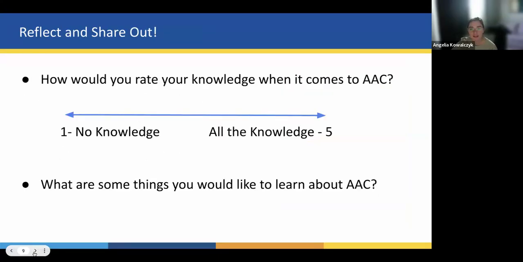So thinking about AAC, we were just curious before we got started, how would you rank your knowledge around AAC? 5 being you have all the knowledge about AAC, and 1 being that you have no knowledge. And is there anything that you'd like to learn when it comes to AAC? I'll give you a second. You can either put it in the chat or feel free to take yourself off mute.